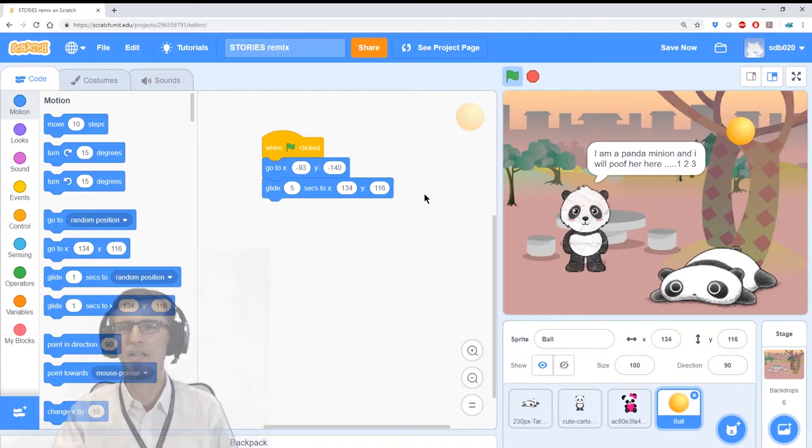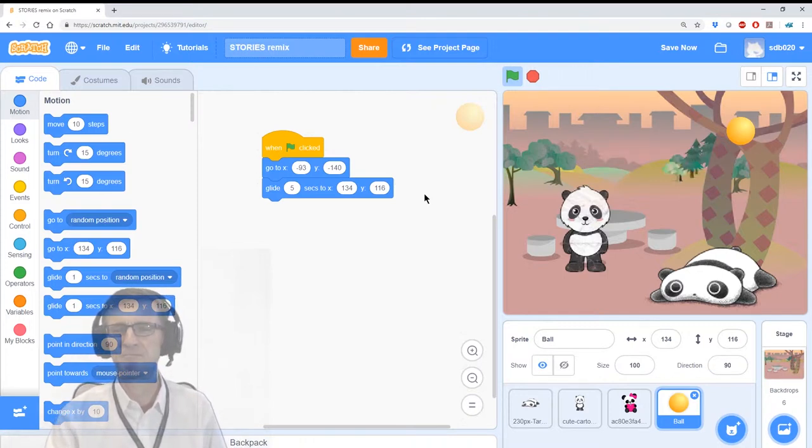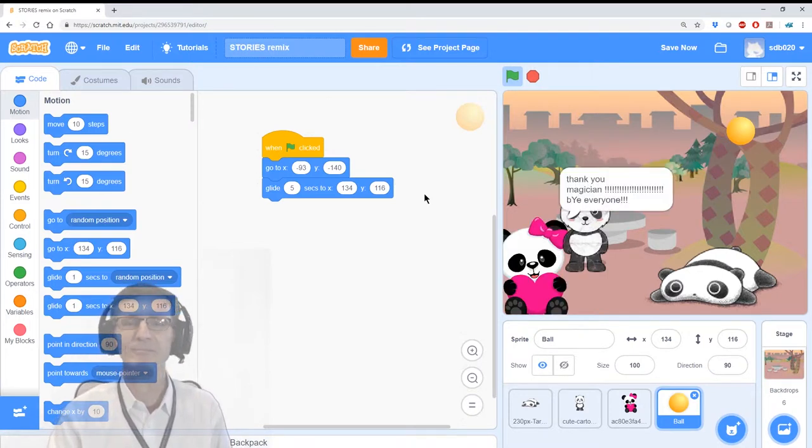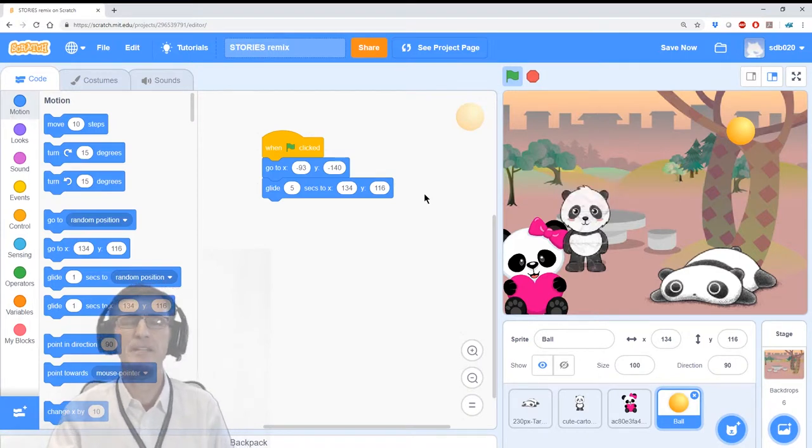And you notice our ball already went up there. Thank you, bye everyone. So I like this project, it's kind of simple and you've kind of done it. You could save it, kind of made a little modification to it.